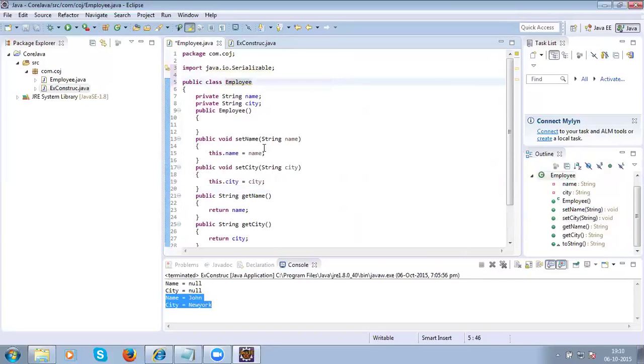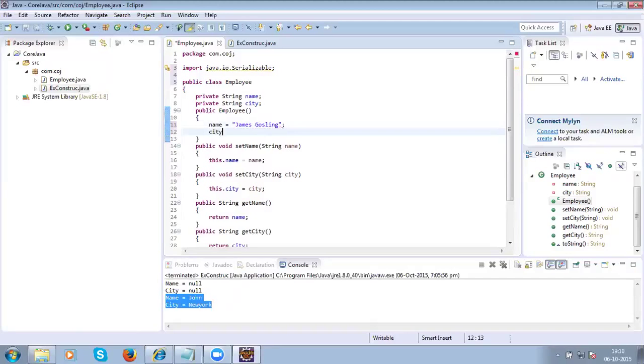Now I'm using the default constructor here, where name is equal to name and city is city. I have given James Gosling and Washington. Now let us execute.